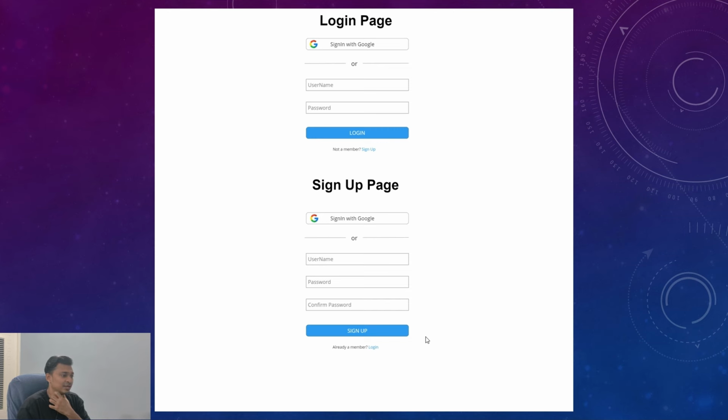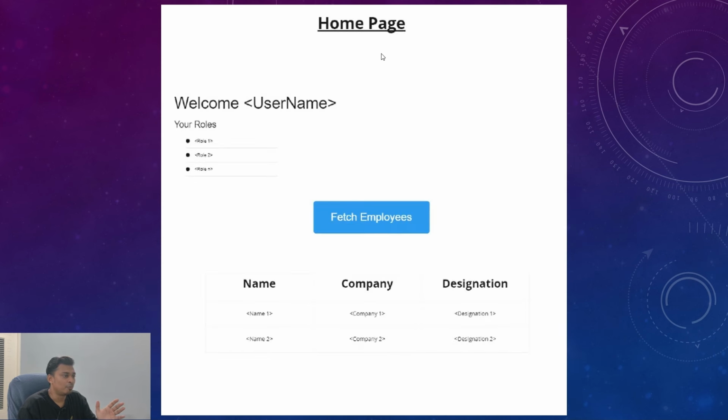These features will be available in there. And once he is authenticated, either an existing user via login, a new user after sign up, or a user with a Google credential, any of these three options, then this application should navigate to a home page. The home page should be made visible to the user. There it should display the username and his associated roles. These two things we can receive from the authentication token.